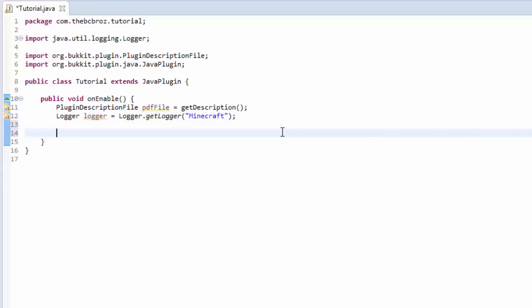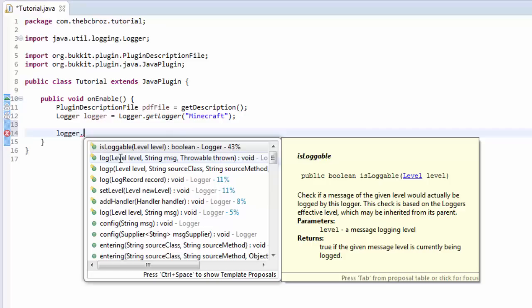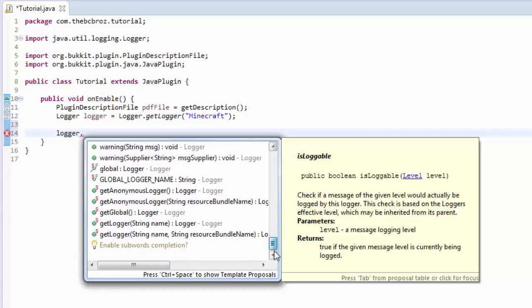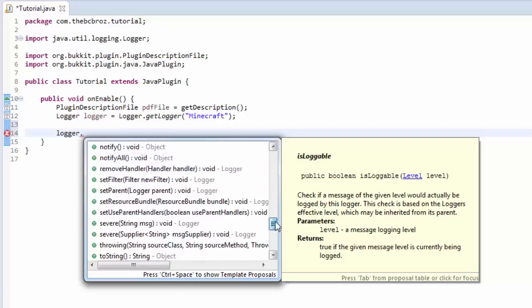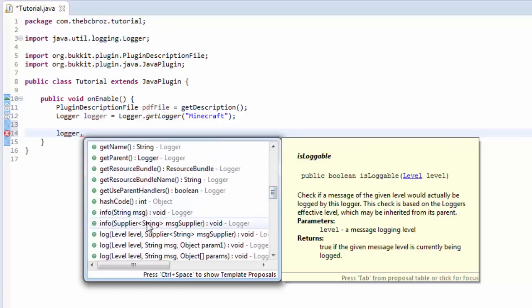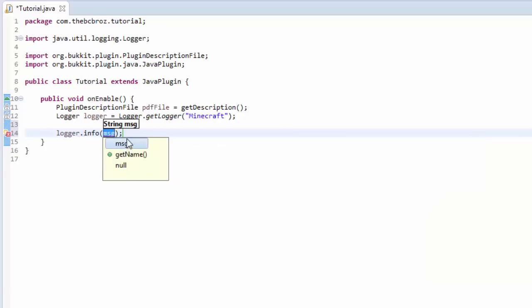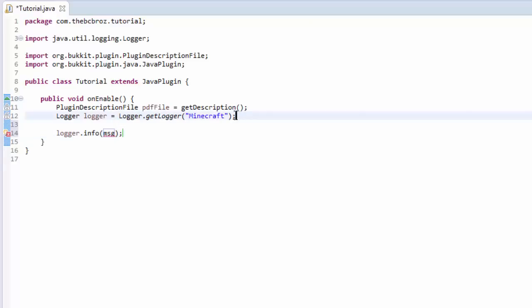So now we want to actually log some data out to our console. How we do that is we type logger, using our little object here, and we say dot log, but we don't want to just log, we want to log some information. If we scroll down here, we see we've got all these methods that we can use after we type dot. Now we want to find the one that says info. If we double click info here, you'll see it already adds the semicolon at the end of the line. Remember to always add semicolons at the end of your line. And we want to log a message.